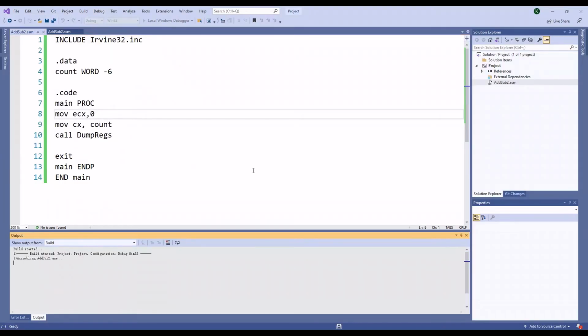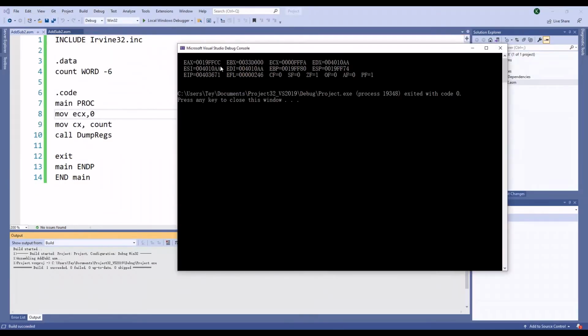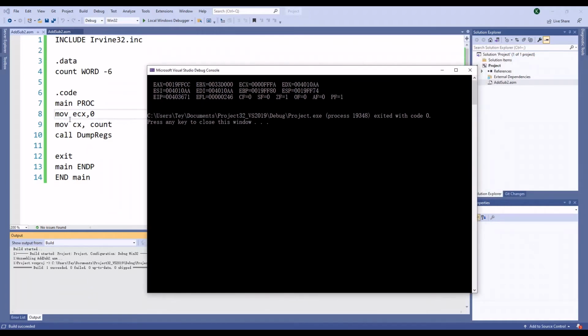Start without debugging because I want to see the output. So this is the output. Your ECX, CX should be equal to the count, right? CX equals count. Your CX is FFFA. So it's a negative value, right? It's FFFA now. So ECX, the beginning is 000 because we moved 0 into the ECX, right?